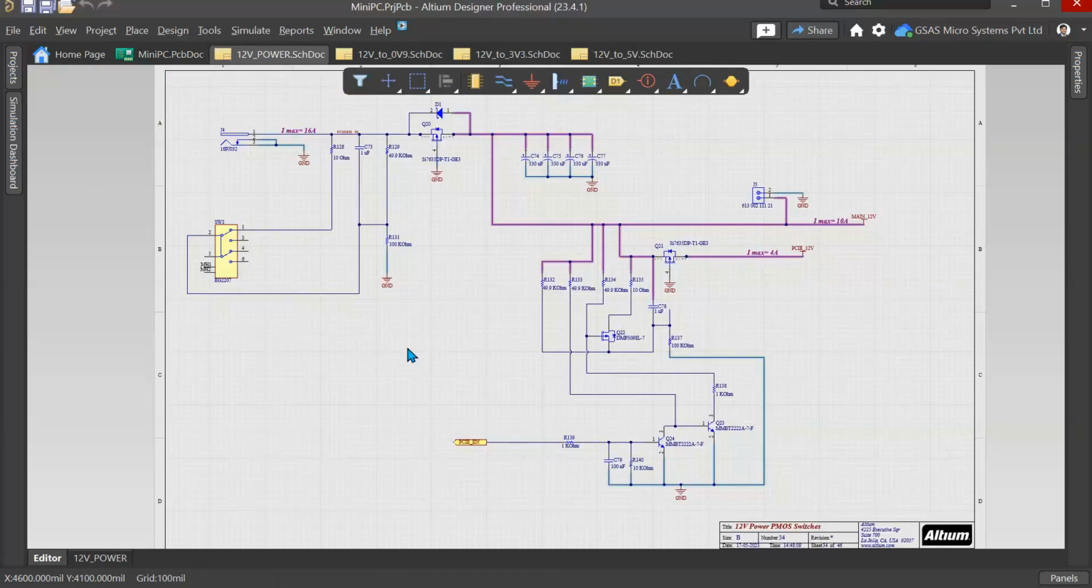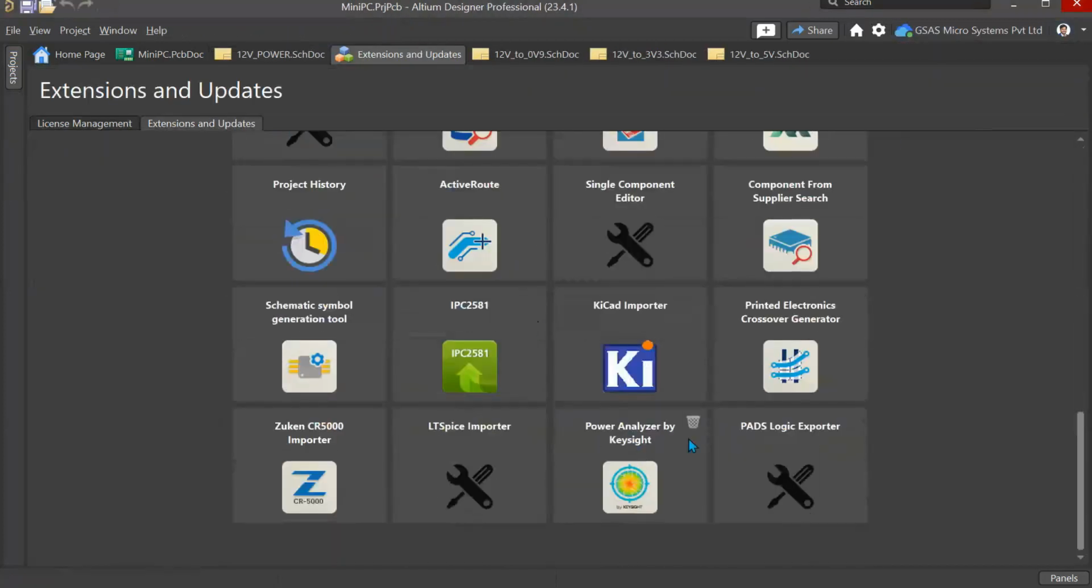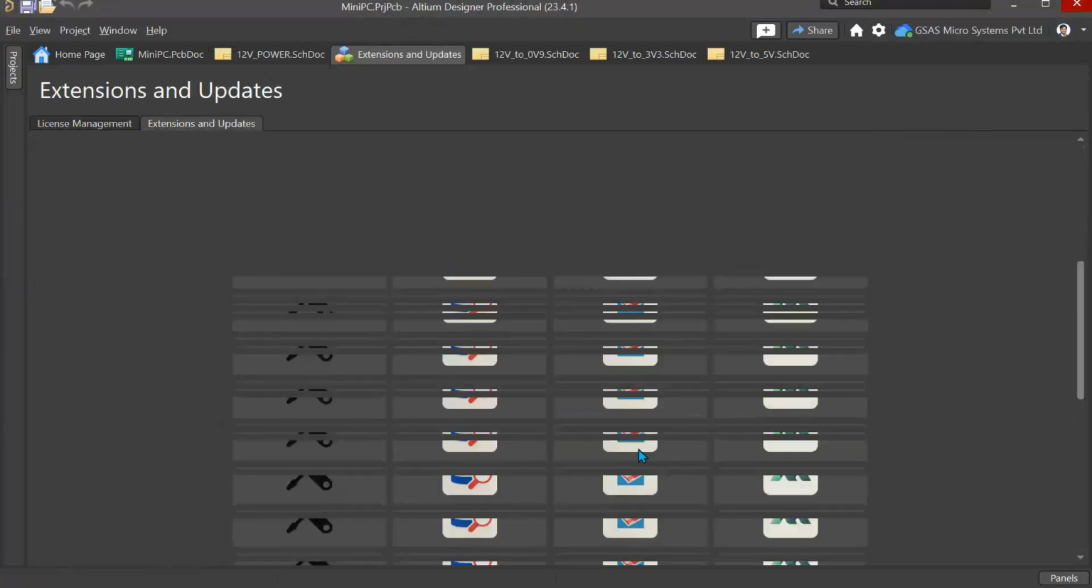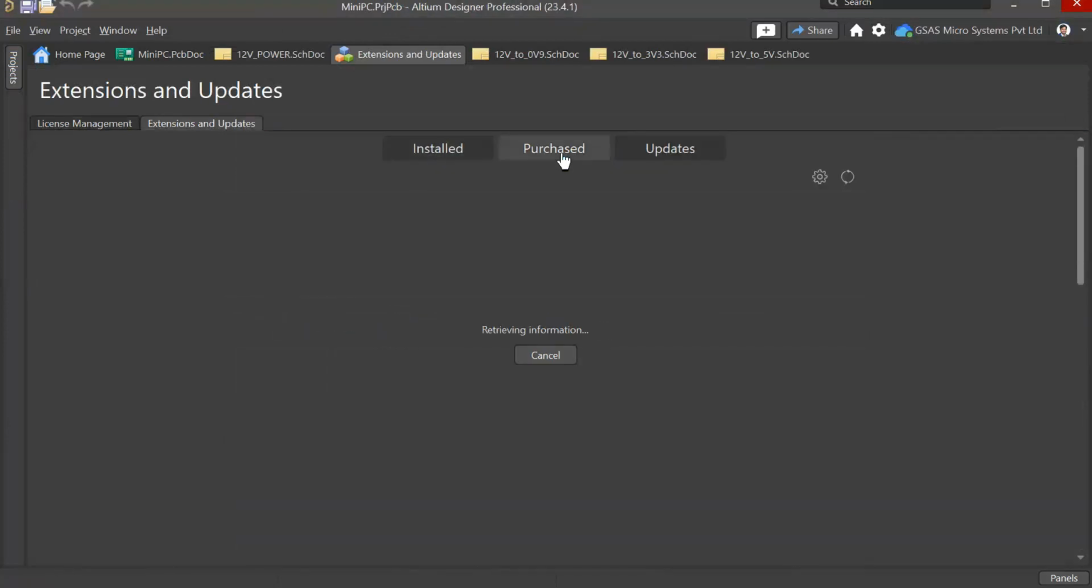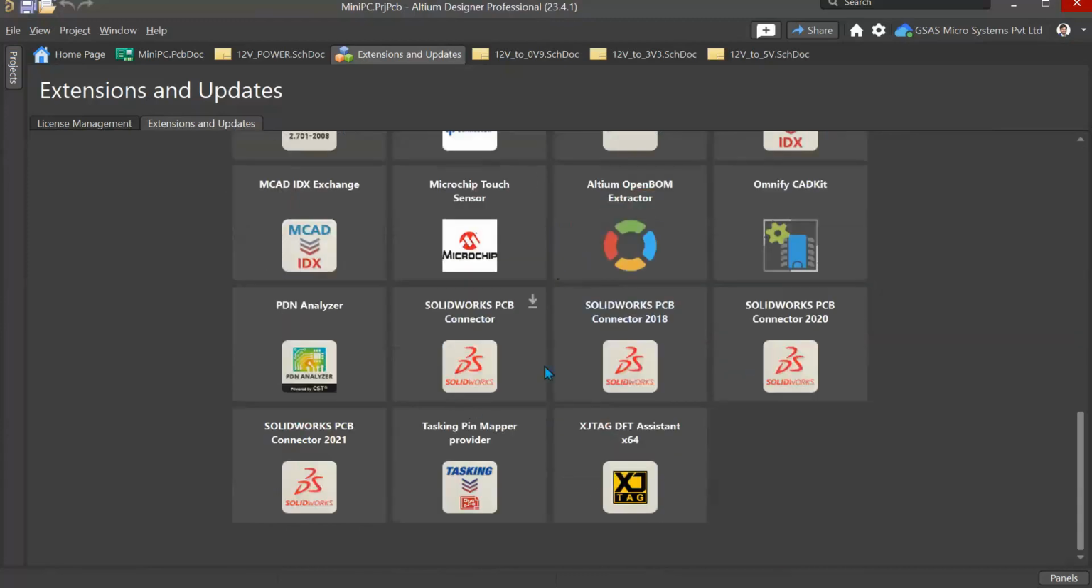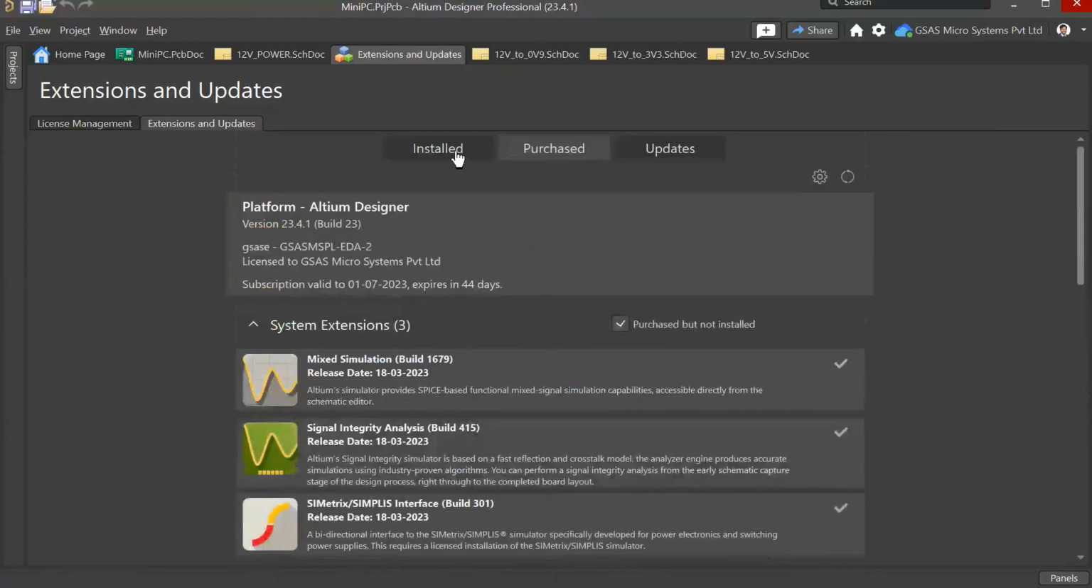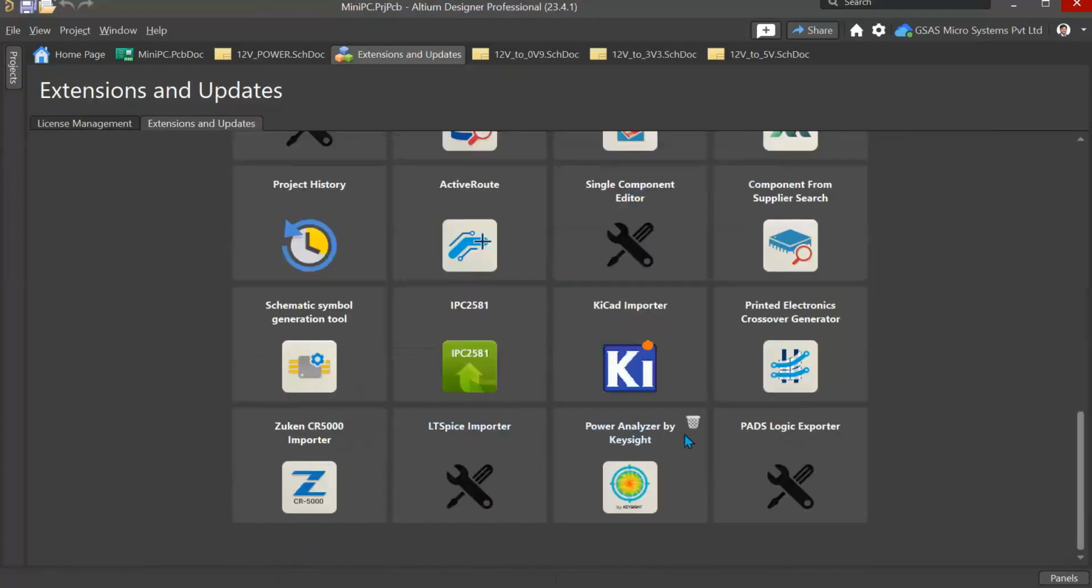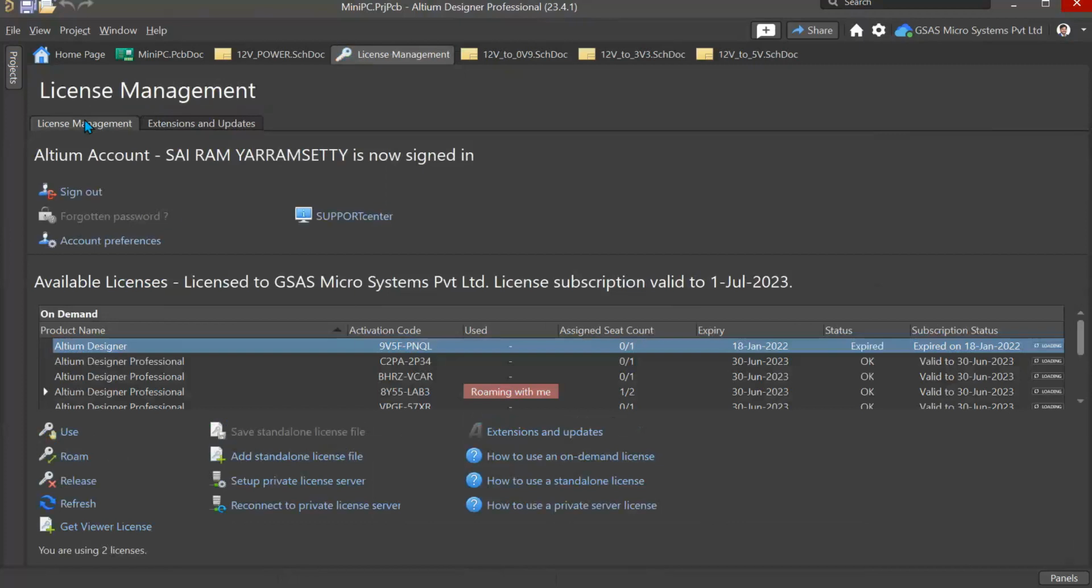Before we jump into the analysis session, first we need to make sure that we have installed the extension or not, because it requires a separate license. I have already installed the extension for Power Analyzer powered by Keysight. If you have not installed it, go to the Purchased tab here and you'll be able to find the Power Analyzer. Once you install it, it will be shown under Installed. You will need a separate license apart from Altium Designer.